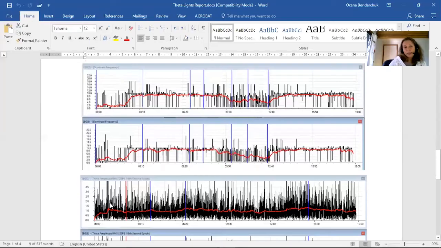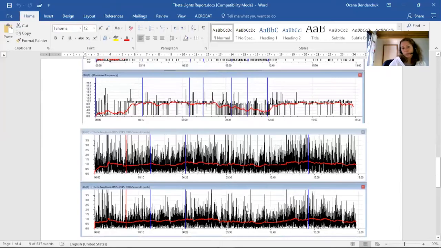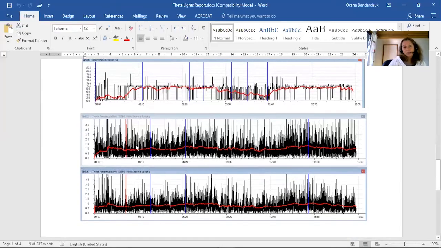If we look at theta amplitude, and I thought, okay, we are talking theta, so I should look at theta amplitude and the trend line. You will see that the peaks in theta amplitude correlate with the drop downs in dominant frequency. Yes, because we are dropping down. When theta amplitude is raised, we are going deeper.